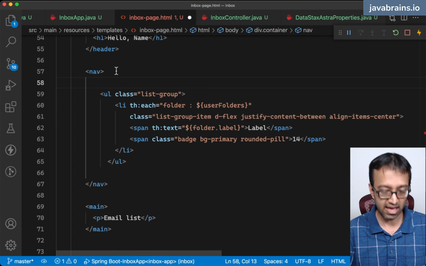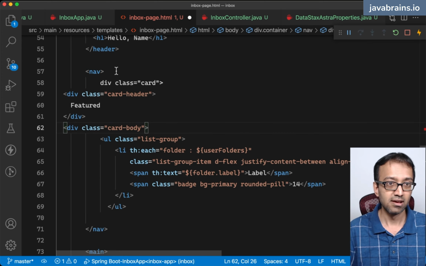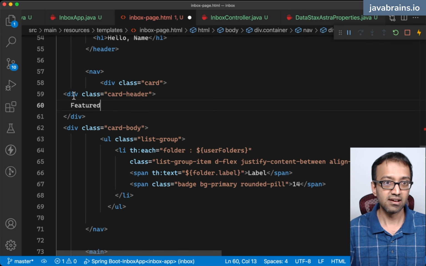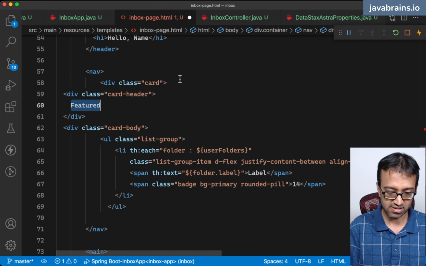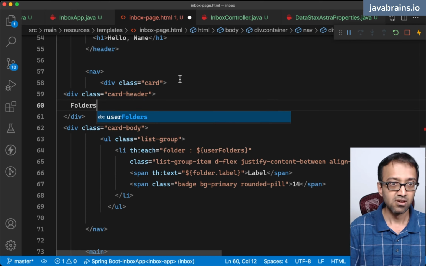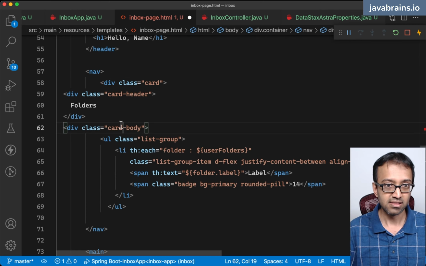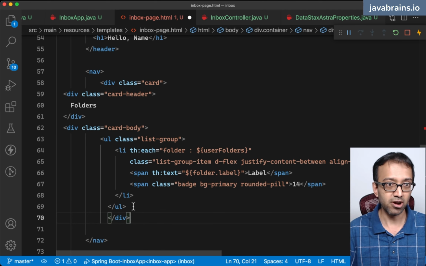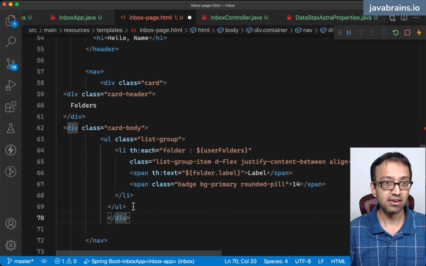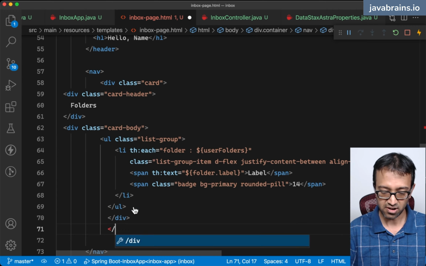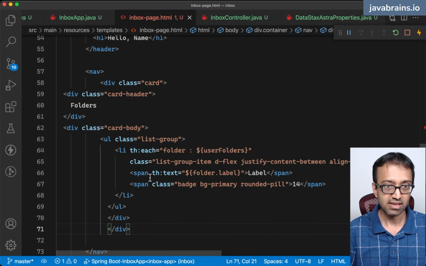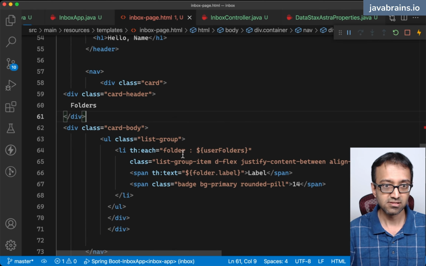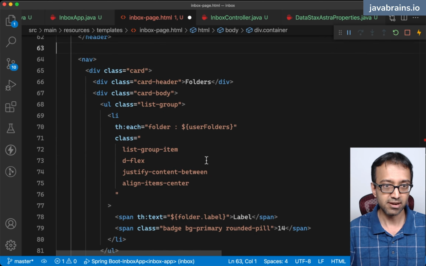Okay. Inside the nav, I'm going to open the card. So this is div card header, and then I'm going to have folders as a header, and the card body. Once UL closes, I'm going to close the div for the card body. And then is there an open div? Yes, one for the card itself. And I'm going to format this so that it looks a little better.